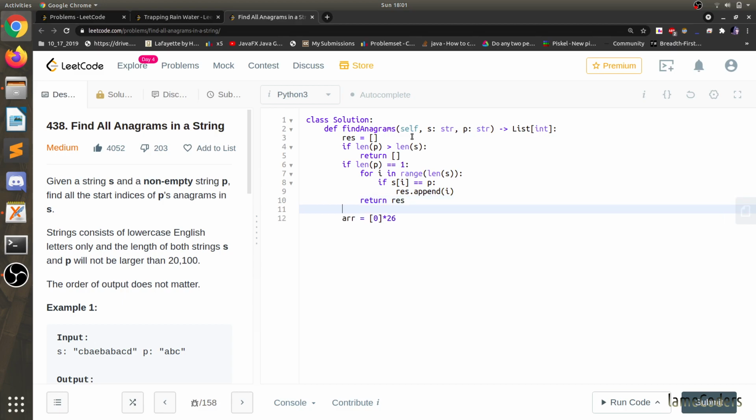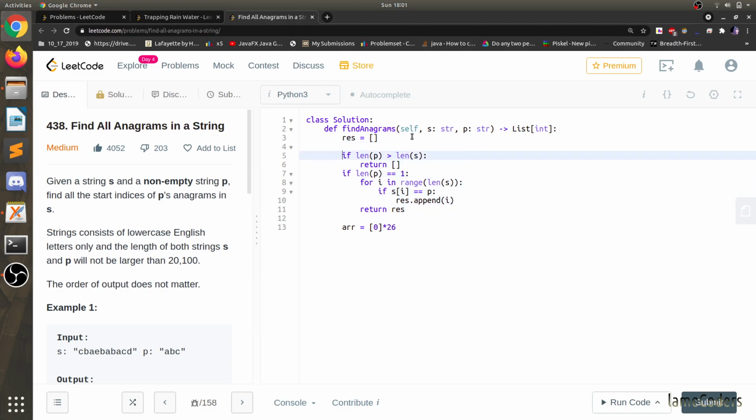So we have taken care of the case where length of P is equal to 0 or 1. Now what if length of P is not 0? And the other case, if length of P is greater than S, both are taken care of.